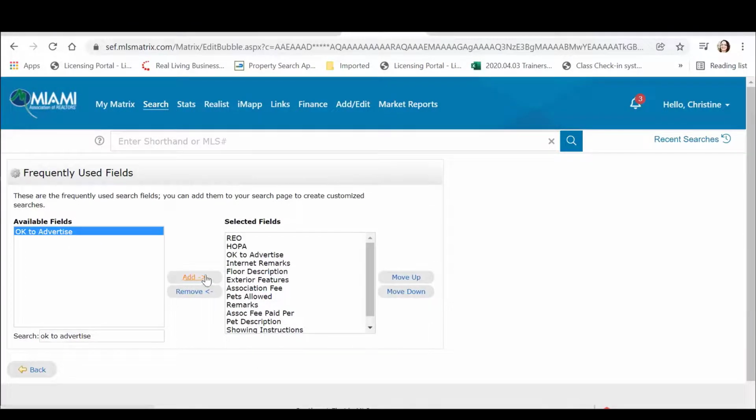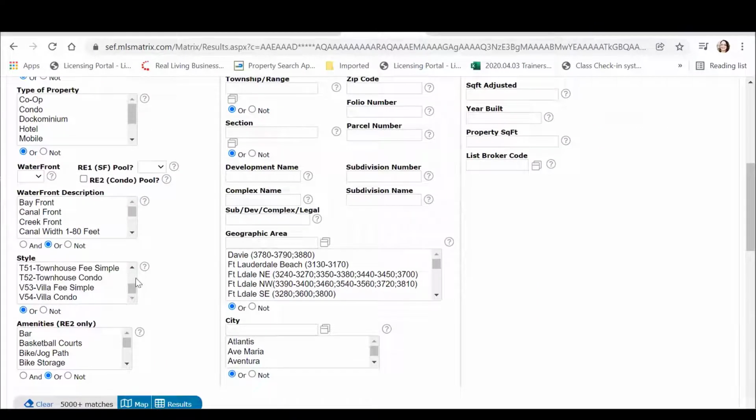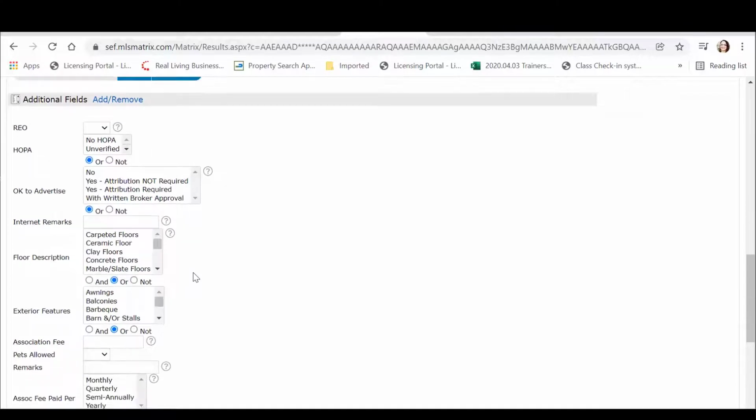This will move the available field into the selected field. Once it has been moved here, as you can see, you're going to go ahead and click on back. When you click on back, if you scroll down, you'll have that field available for you. Here we have multiple options available.